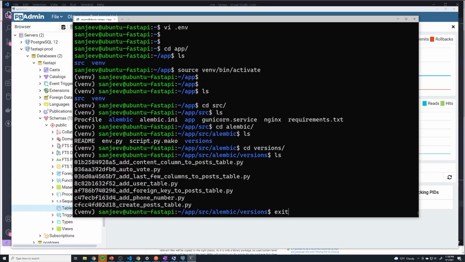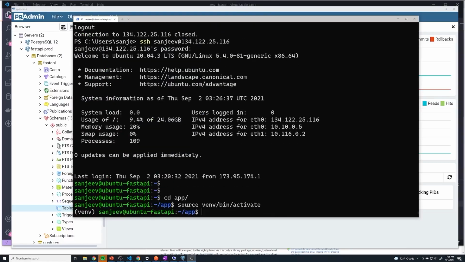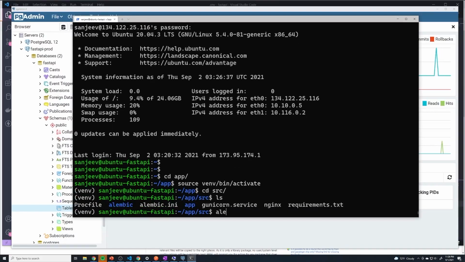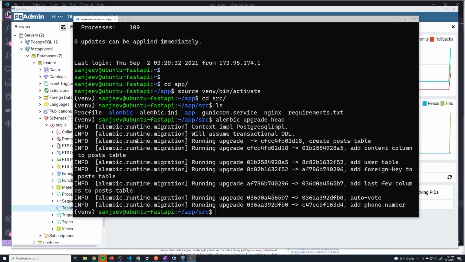And so what we can do is, sorry, I didn't mean to hit exit. Got to log back in now. All right, make sure that virtual environment is enabled every time. I'm going to go into source, and what I'm going to do is run alembic upgrade head. So this is going to set up our database and upgrade it to the latest revision. All right, and take a look at that.